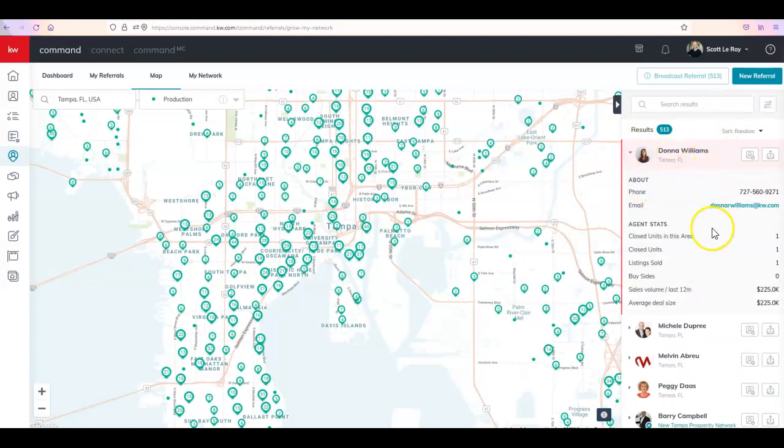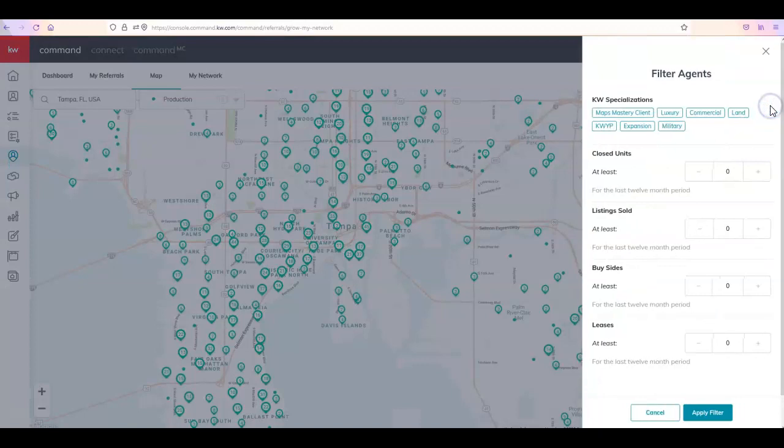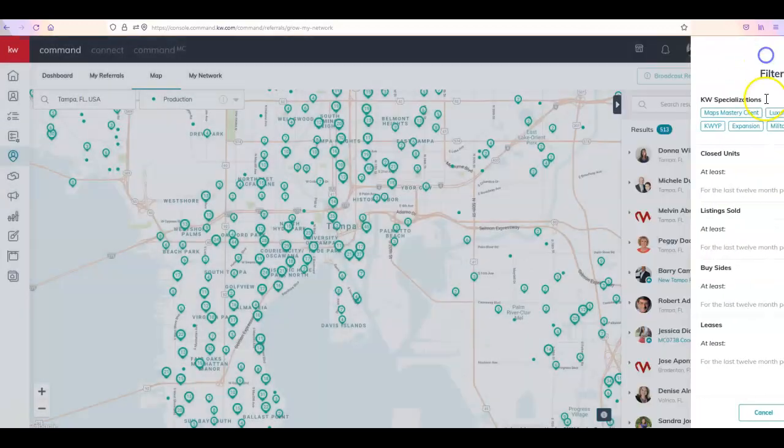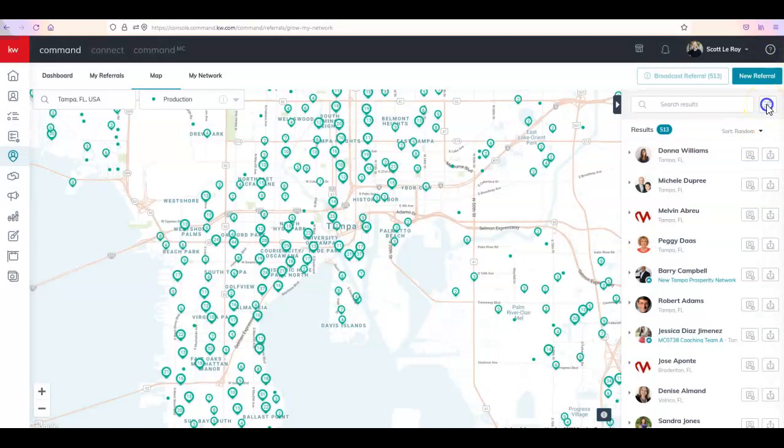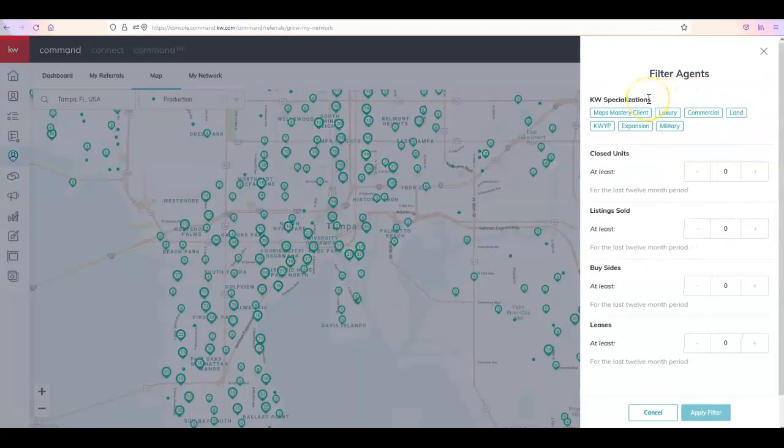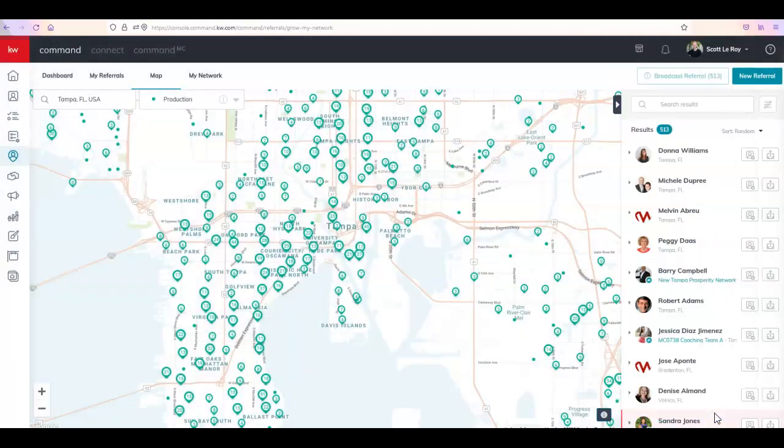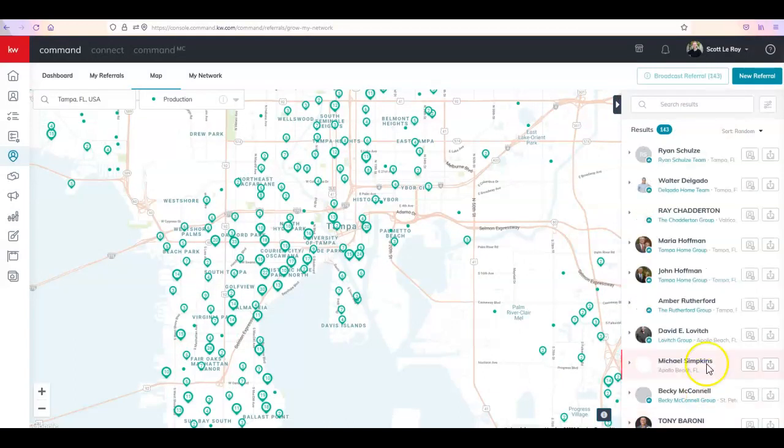You can do the drop down to see the information on that particular agent. You can actually filter agents by these little slider option icons here. There's especially KW specializations, the different units closed, listings closed, things like that. You can edit any of these, and that'll let you apply the filter. So I'm just going to go ahead and say let's do luxury, and then I'll apply the filter. Once your filter takes place, it'll go ahead and narrow those down for you. So we have 143 results versus the 500 and some that we had previously.